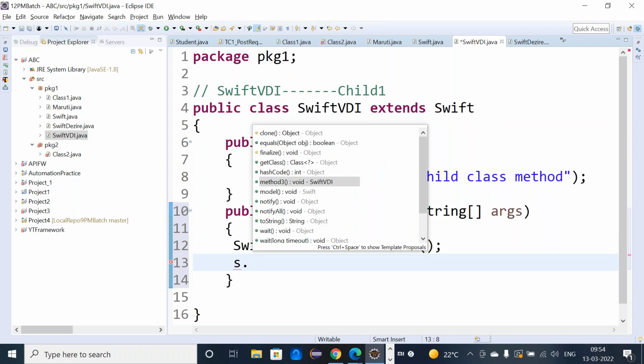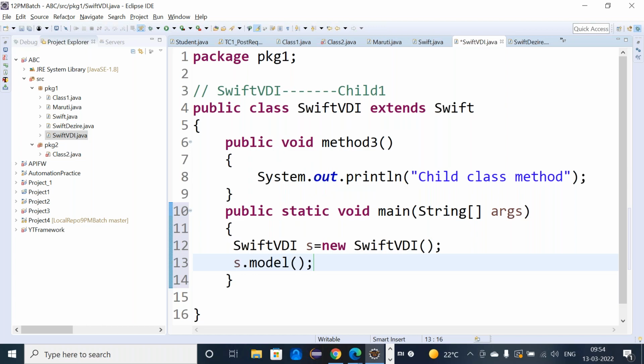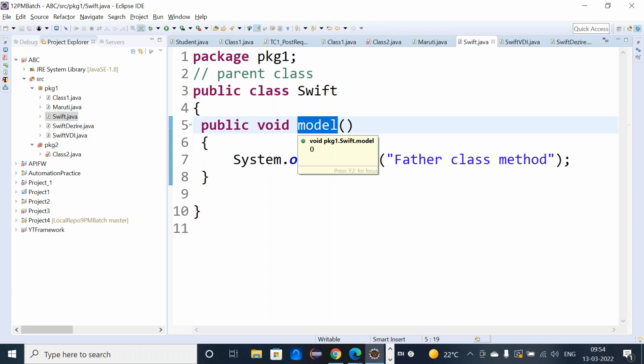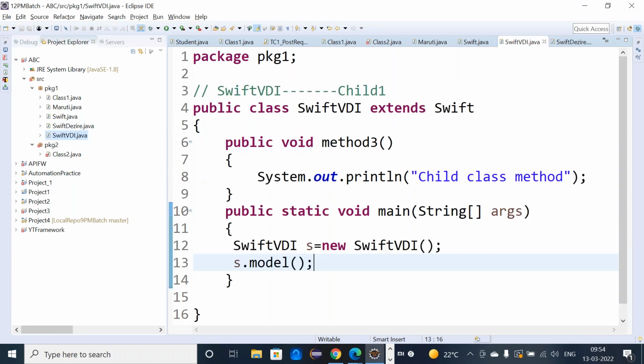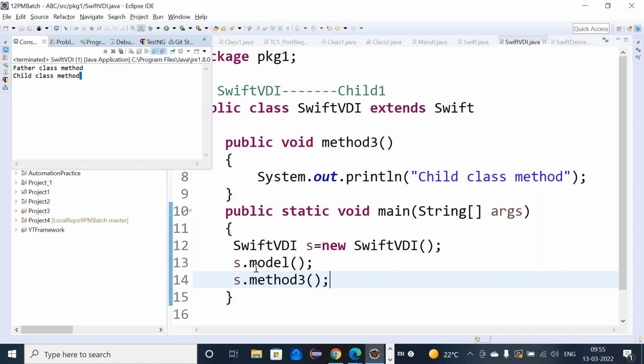Methods and variables. What is the name of the parent method? Model. You can check here. In the Swift VDI, we are able to call the model method, that is the method of the Swift class, and we are able to call method 3. Now you can run it. Other class method, child class method.